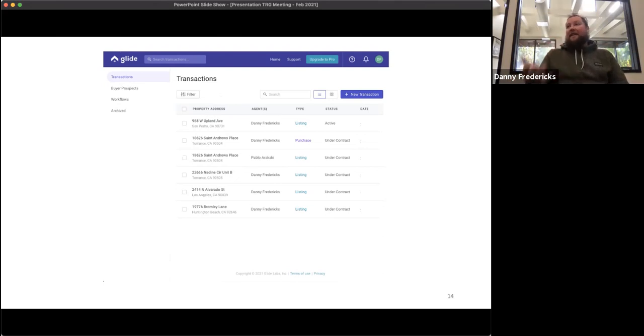The user interface on Glide is more intuitive, so it's going to be easy for you to figure out stuff without having to call me or call C.A.R., because the icons are where they need to be. In zip forms, it's kind of a Frankenstein monster where you don't know where everything is and there's too many bells and whistles to it.